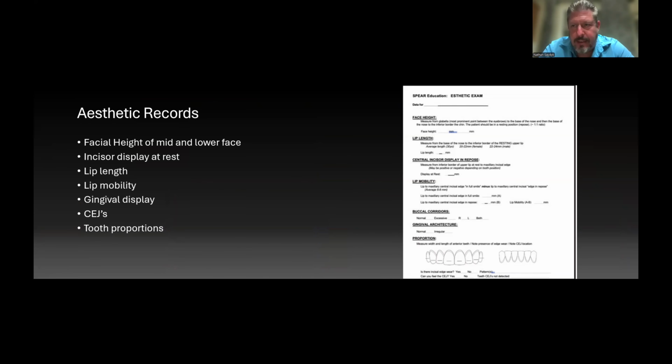What is their lip length? If they're not showing any front teeth and they have a long lip, am I ever going to have them show teeth? No. Or maybe they smile and they show a ton of gum tissue, but when they're not smiling, everything looks normal. Do they really have a gummy smile or do they have a hypermobile lip? Maybe I can just Botox it a little to help deal with that. How much gum tissue are they showing? That helps me detail the risk of the case.